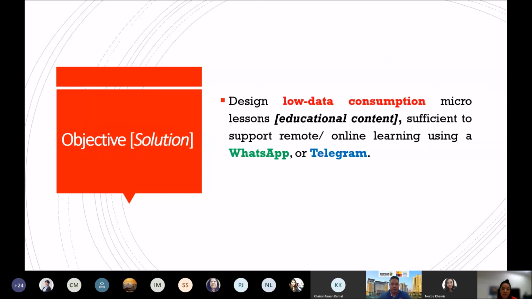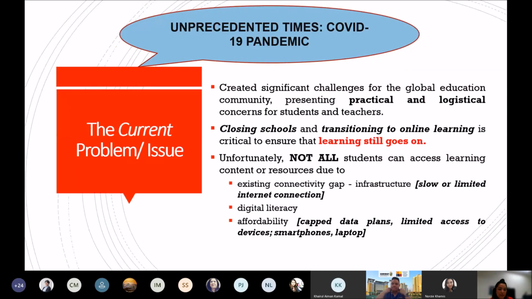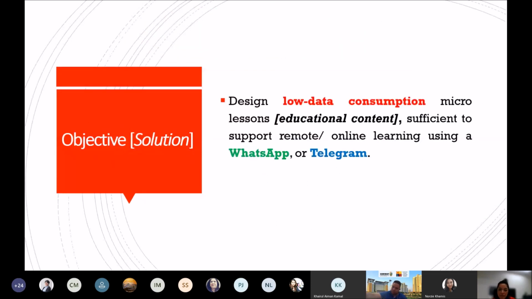Okay, moving on. Based on what we discussed on the current issue and the current problem posed in our situation now due to COVID-19, I would like to share, and I hope it will be useful, how teachers can design low data consumption lessons, micro lessons, or bite-sized lessons laden with educational content, sufficient enough to support remote learning using either WhatsApp or Telegram.